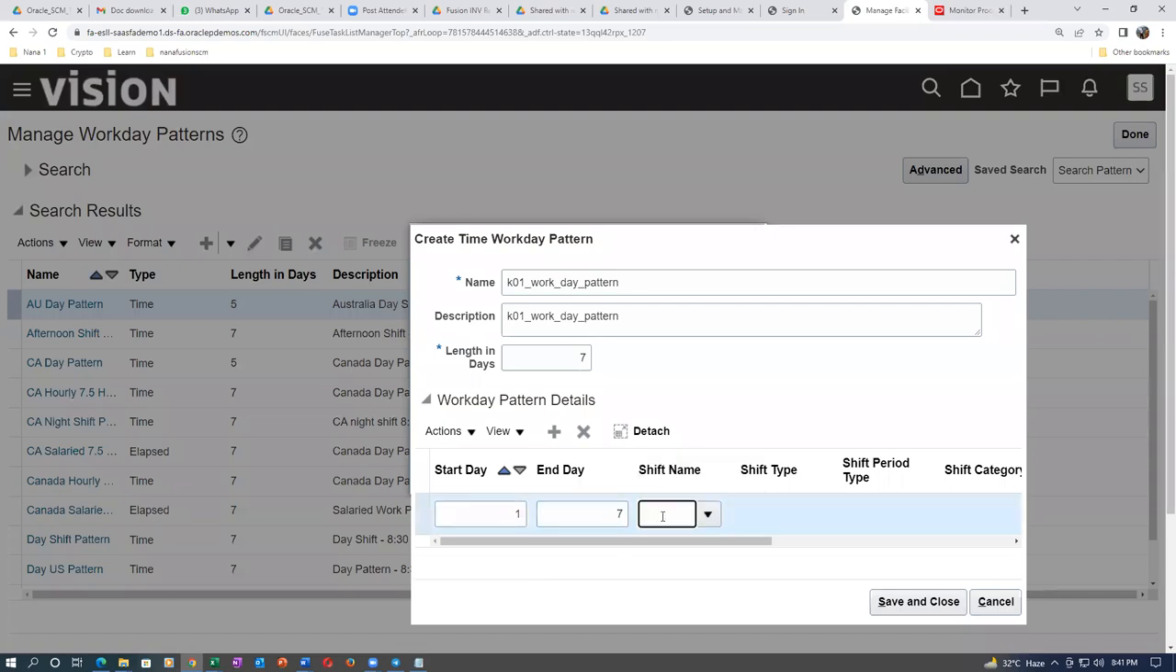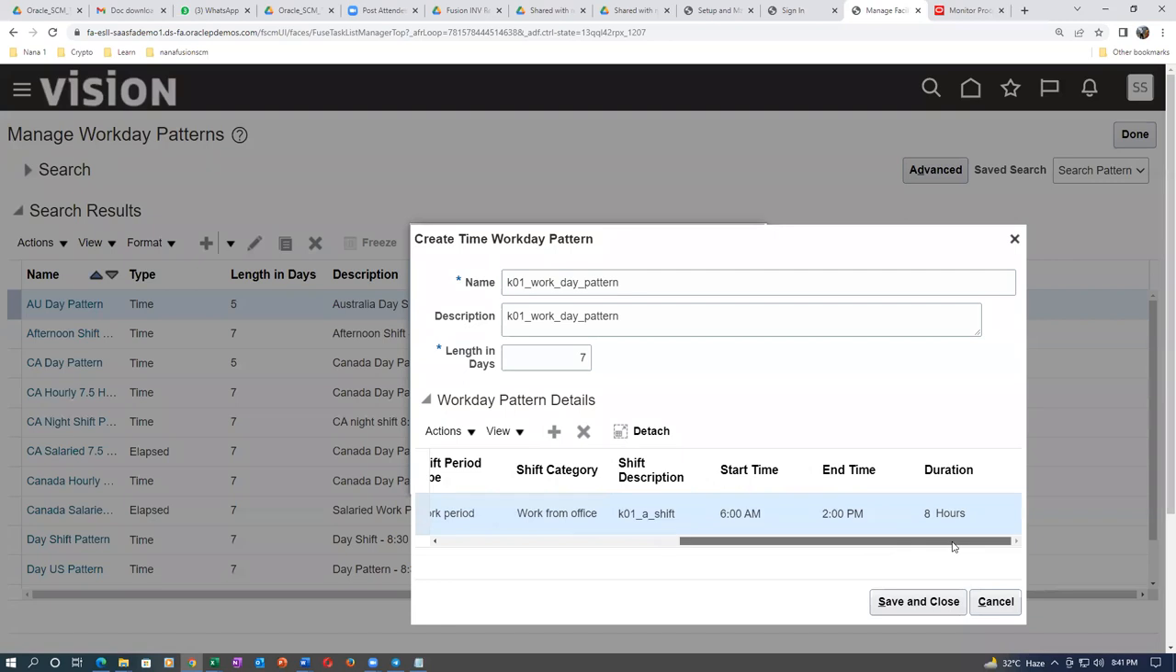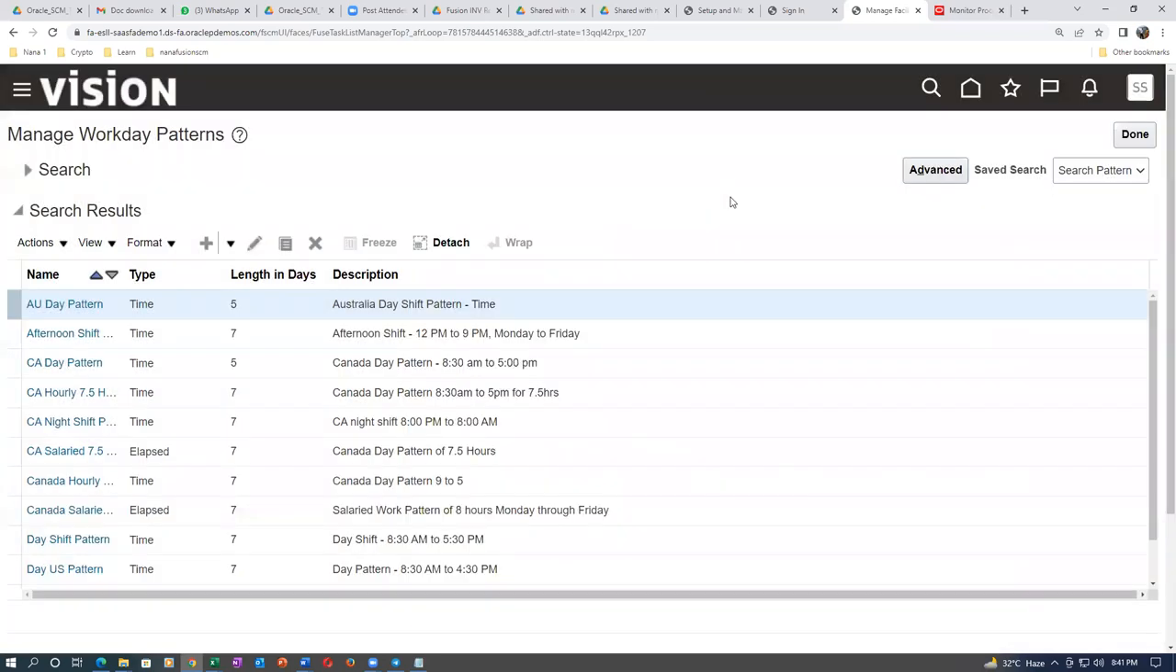In the shift, I put K01 and press tab, so it came. Otherwise, you would have to drop down and choose it. And that's it, the workday pattern is now created. In reality you may have to create multiple shifts and multiple workday patterns. So click on 7 and close, and our activity on workday pattern is complete. Click on done.